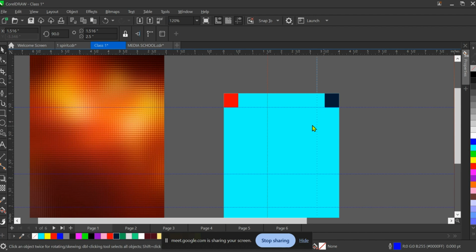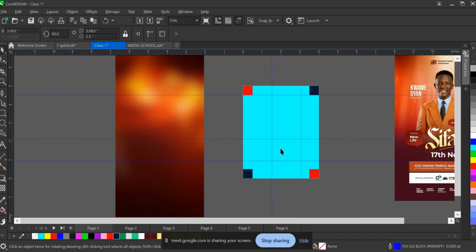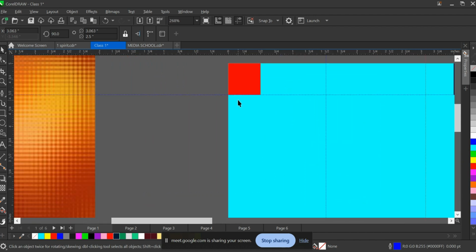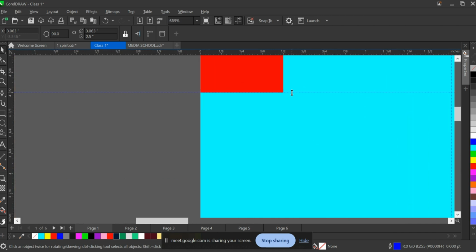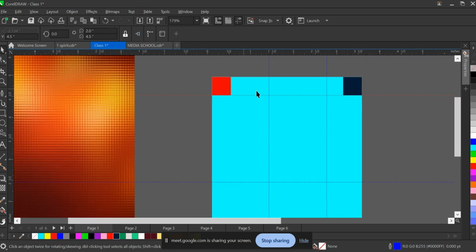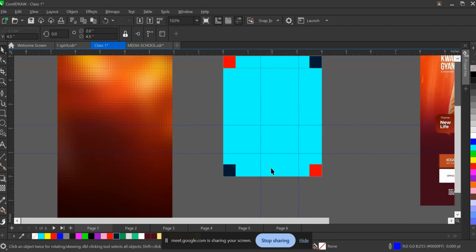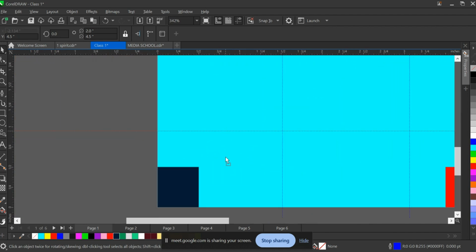For those that did technical drawing, this is what we call a construction line. And for forex traders, those that know forex, this is like your trend line. You are trying to use it to determine something. So we are doing construction lines. We want to place our lines to help us know where we are going to place our objects.